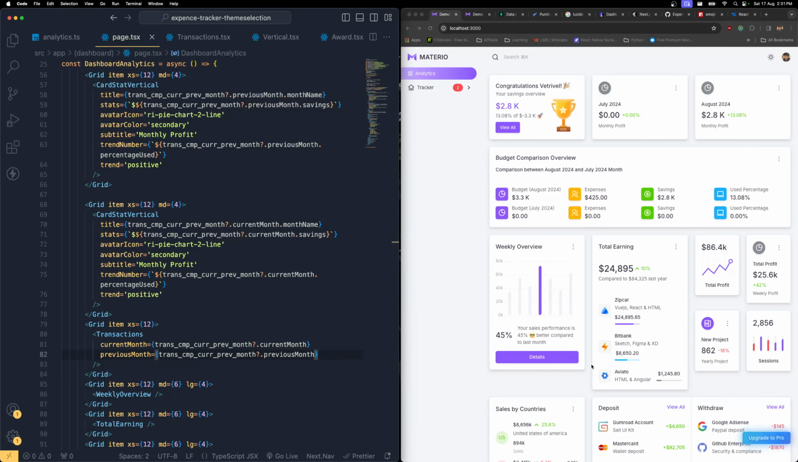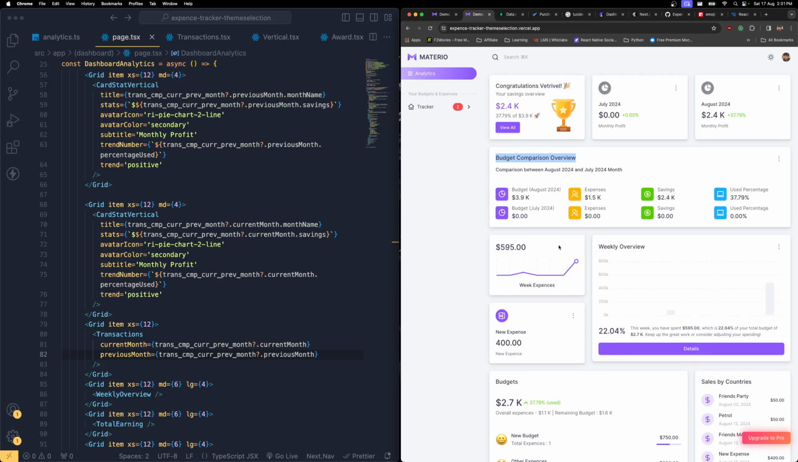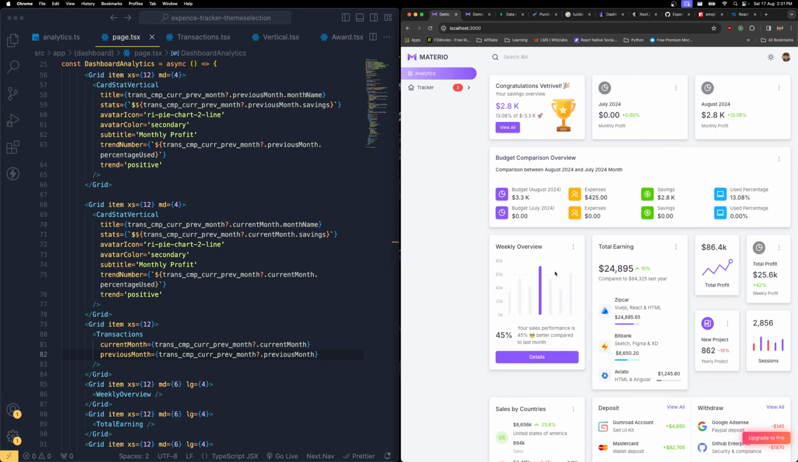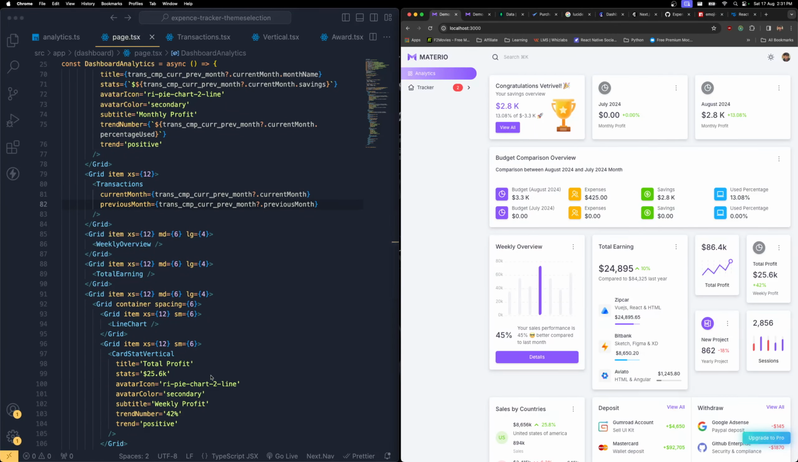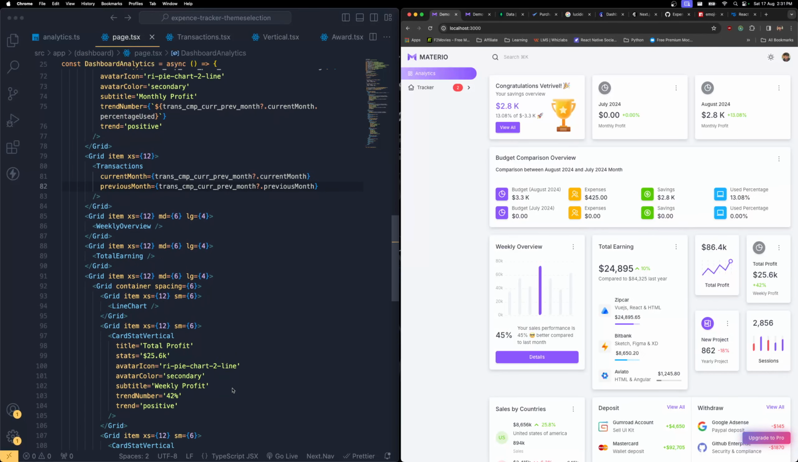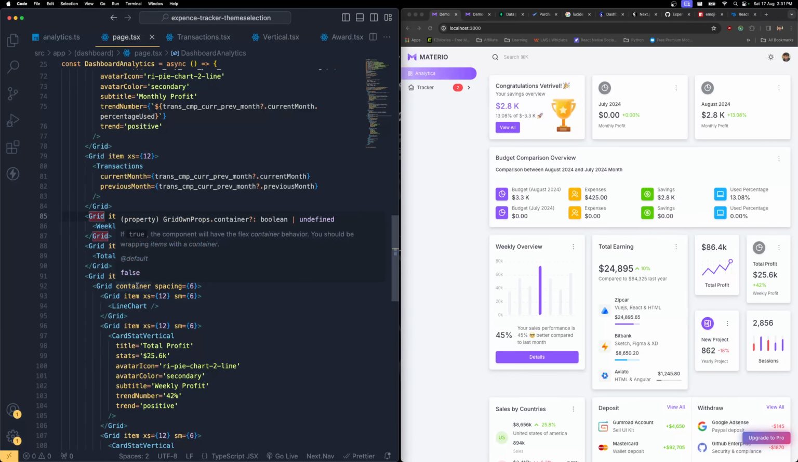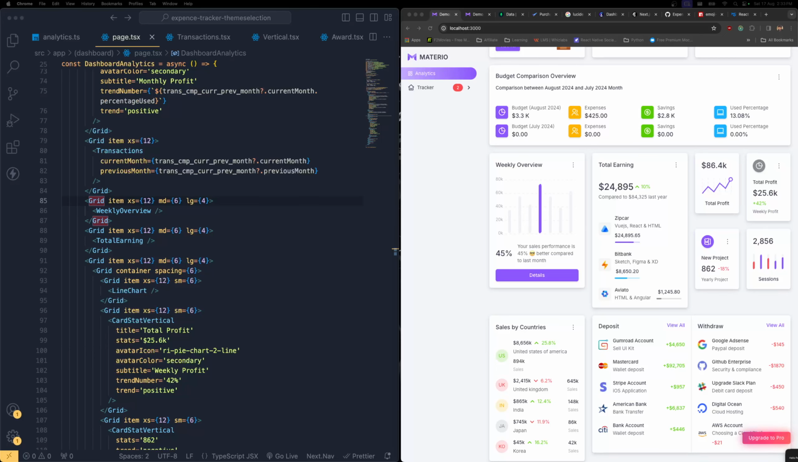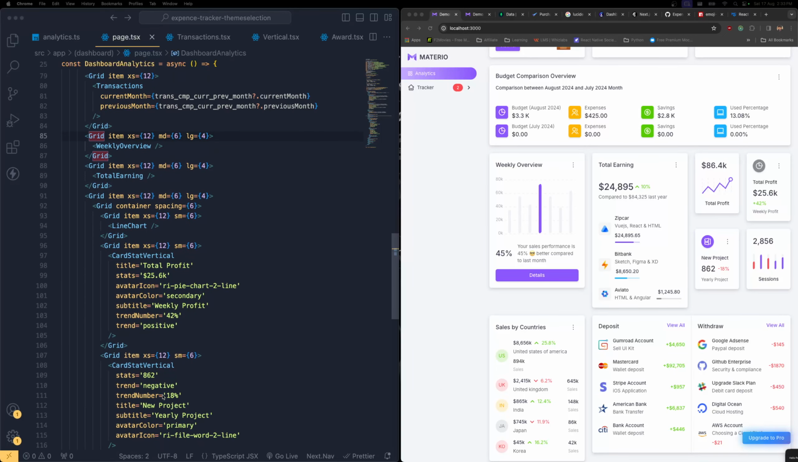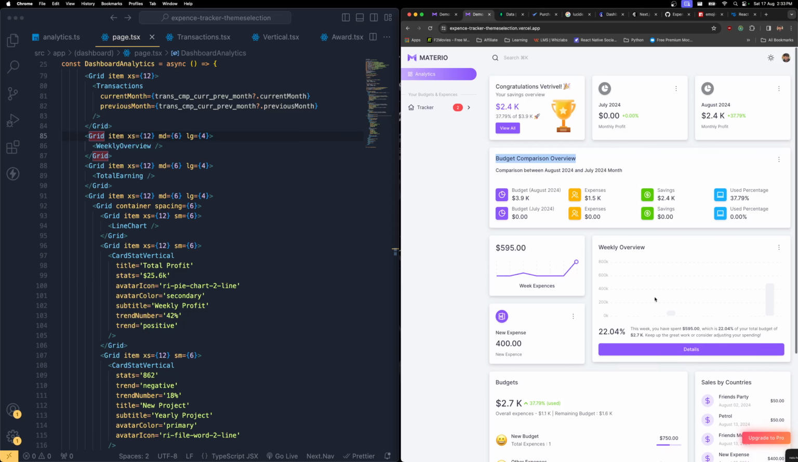Okay, then what we need to do is bring this weekly report and the weekly expenses and the new expenses and all those things. So what I need to do is, right after here, I need to bring the line chart, right? Okay, so let's fix this UI first based on our UI, the columns and everything.